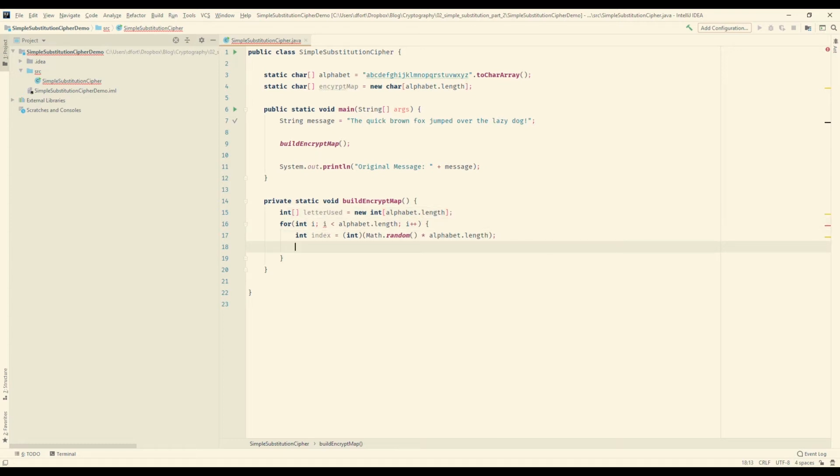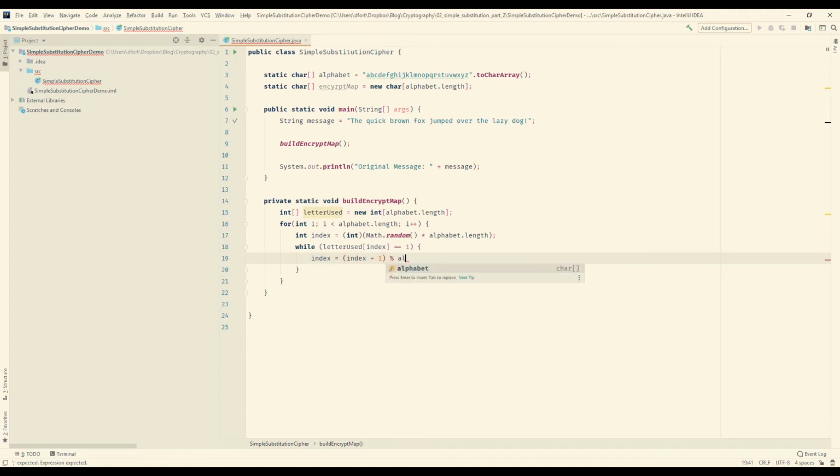Like I said before, we need an edge case: if we run into a situation where the letter has already been used, we need to scan our letters used array and determine where the next 0 appears in the array. So I'm going to create a little while loop here. I'm going to check if it's 1, and if so, take our index and add 1 to it, but I'm also going to use the modulus operator for the length of our alphabet, so that if we end up going over the edge of the alphabet, we wrap back around to the beginning again.